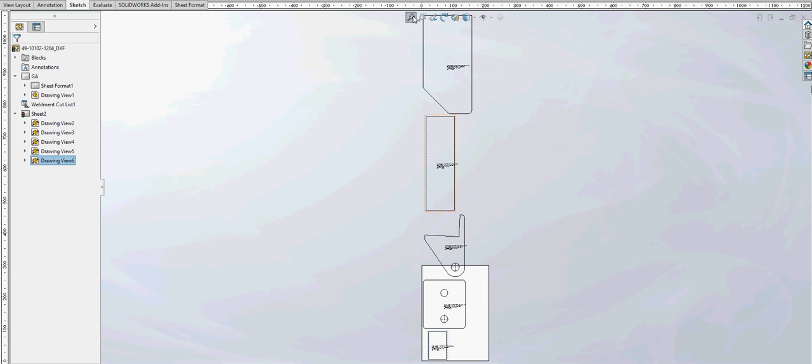Now this file is also renamed. You can see that 49 whatever the number is, that is the name of the file. We add a suffix _dxf. Why? Because you can simply save this sheet as a dxf file and send it to laser cutting or plasma cutting, whatever you like.